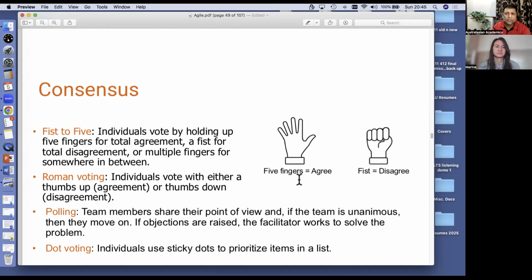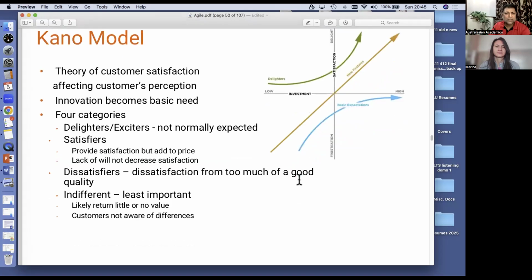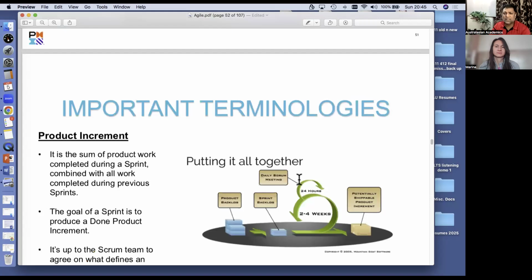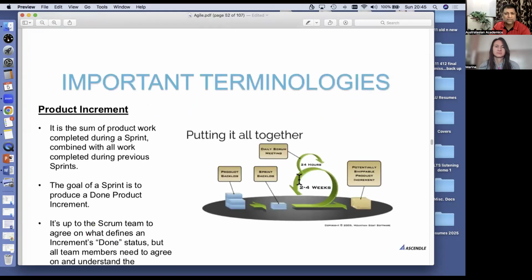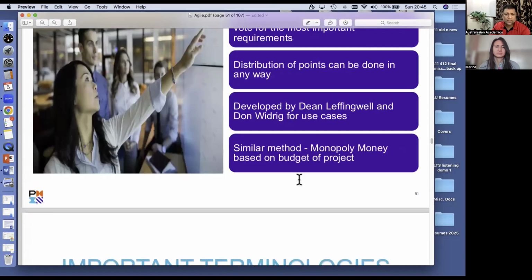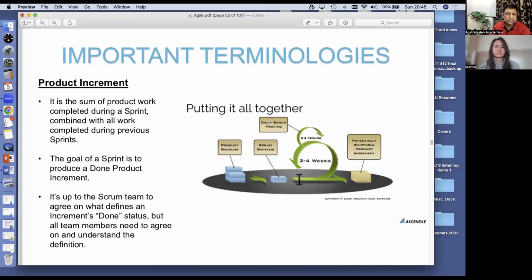Okay, moving on. Kano model, theory of customer satisfaction. Not hugely important. 100-point method, I've never seen it in an exam. We do the questions later, but you'll never see an exam question on the Kano model, though it's a good one to read and remember. In the interest of time, I'm just going to skip to the important stuff. Product increment, yes, important.